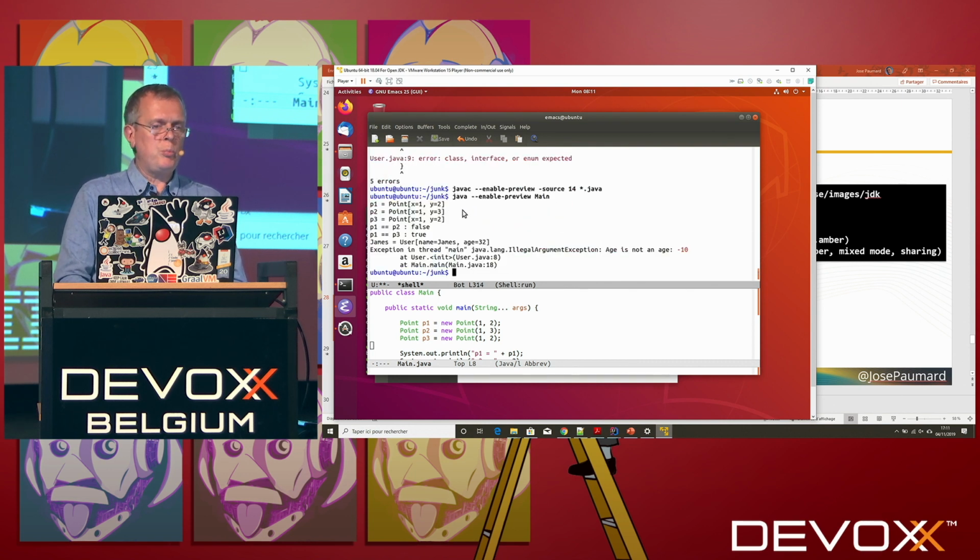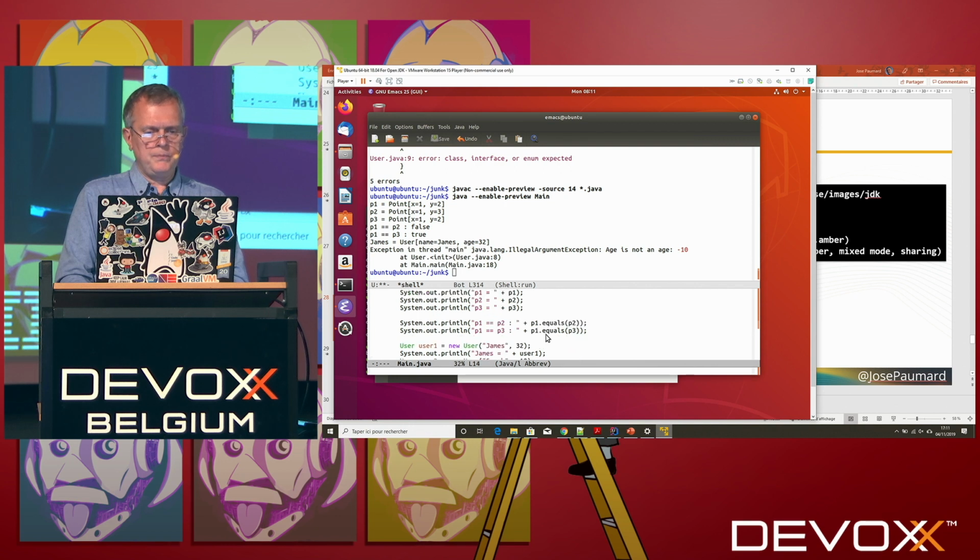Okay, so you can see that the point record has indeed its toString method that just writes Point and the two values of x and y. You can see that the equals method is also working: P1 is not equal to P2, but P1 is equal to P3 in the sense of the equals method.